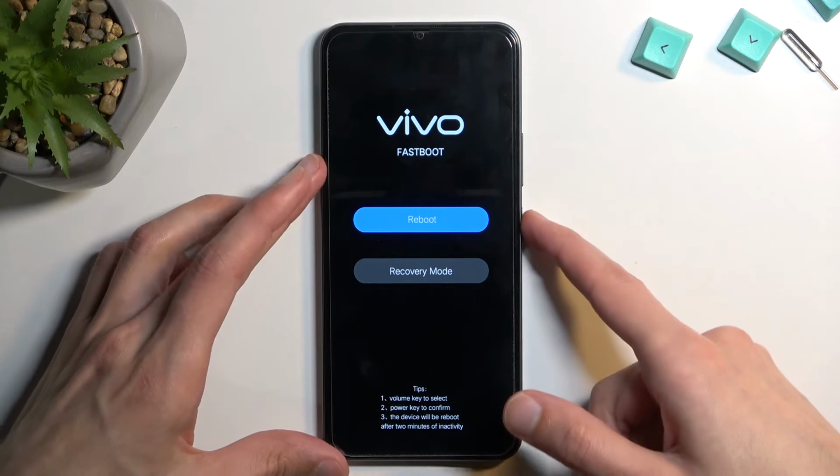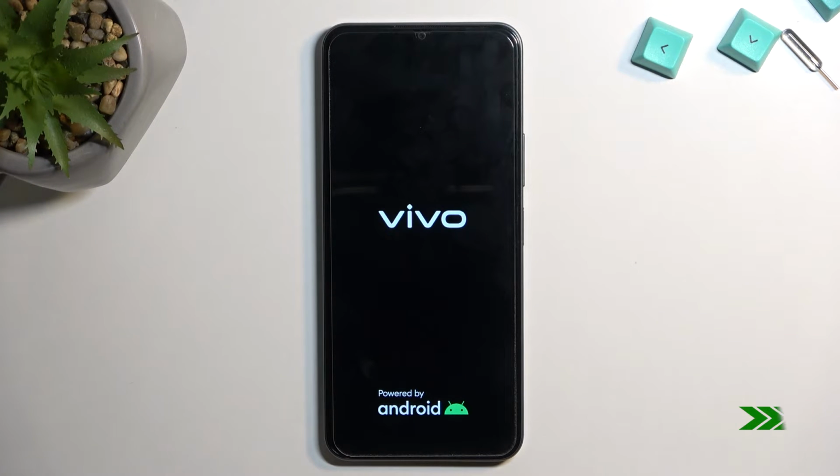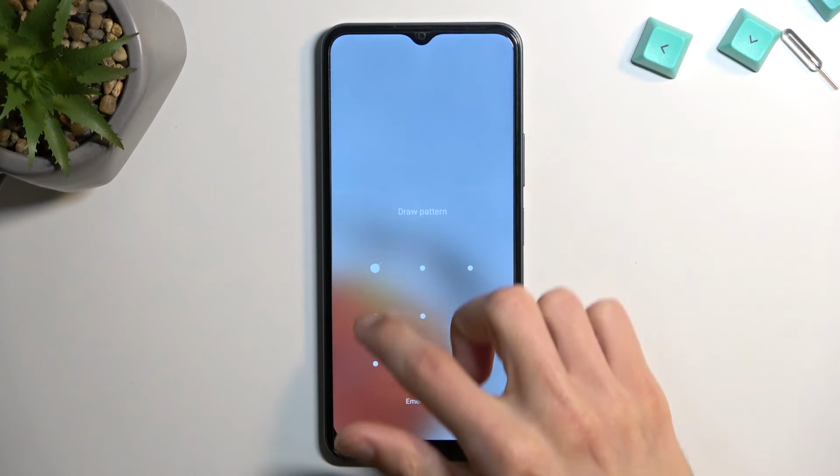So I'm gonna stick with reboot, confirm it, and I'm just gonna wait for the device to boot back up. And as you can see, we are now back in Android.